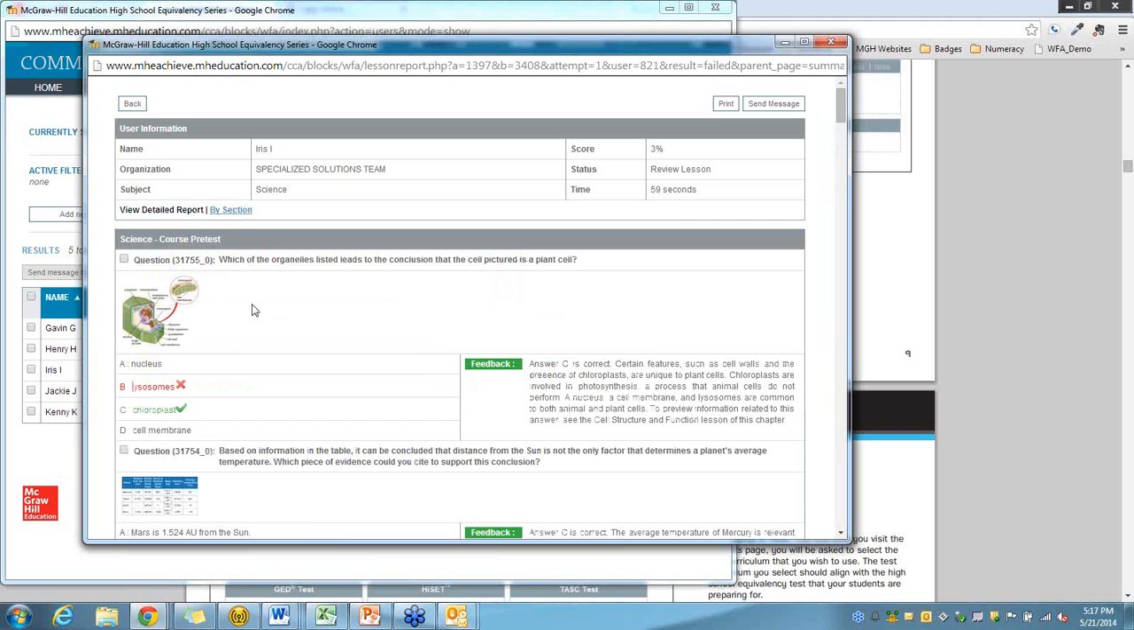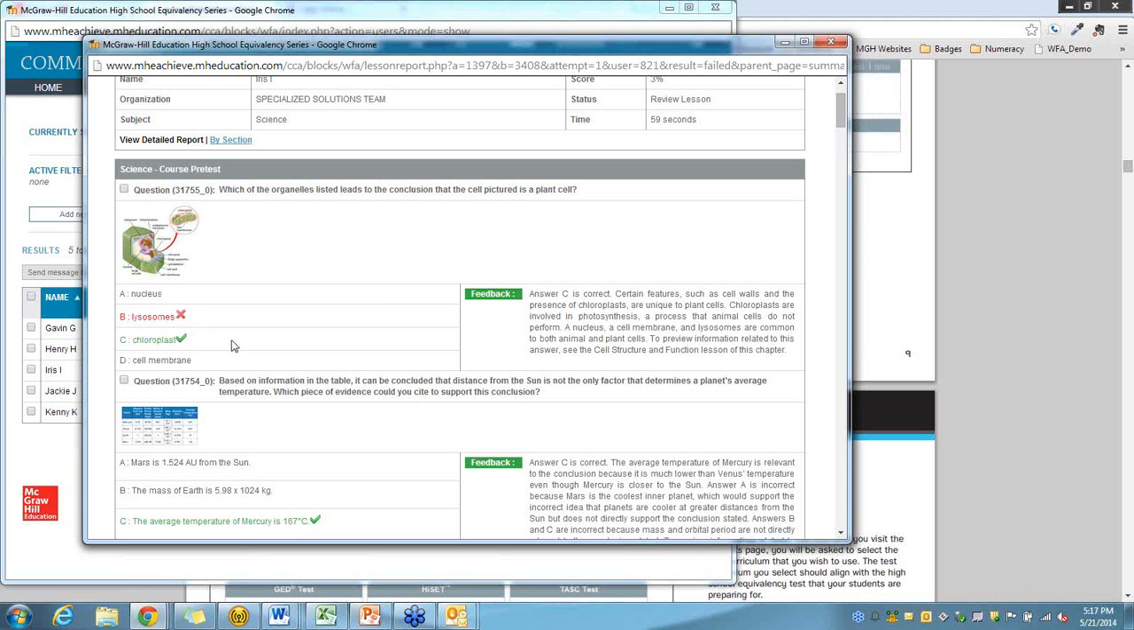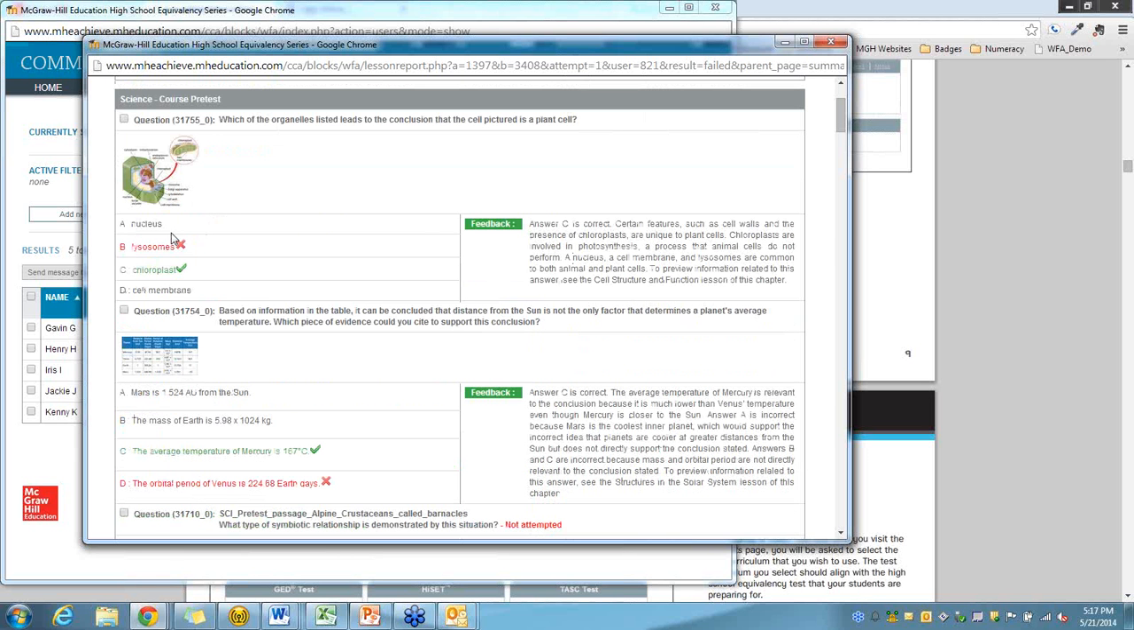The second nice thing about these detailed assessment reports, and the course pretest is long, but the lesson pre and post tests are each 10 questions. So if the student goes through and they see this, and they either, one, still don't understand why chloroplast is correct and it's not lysosomes based on the feedback, and you'll see there's pretty extensive feedback for each question.